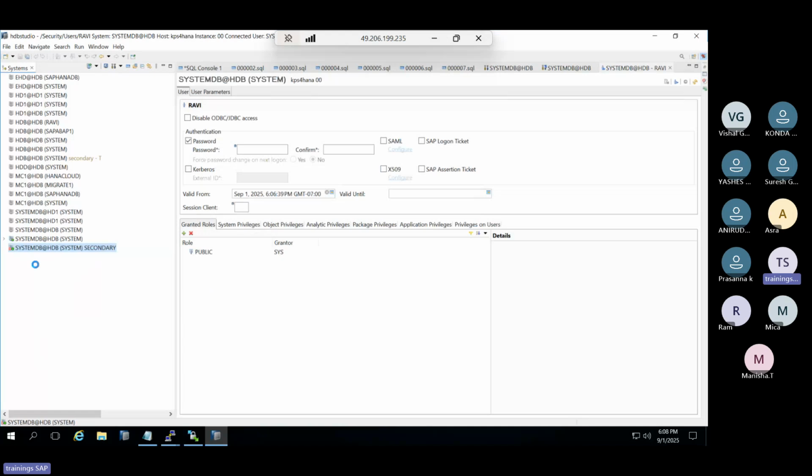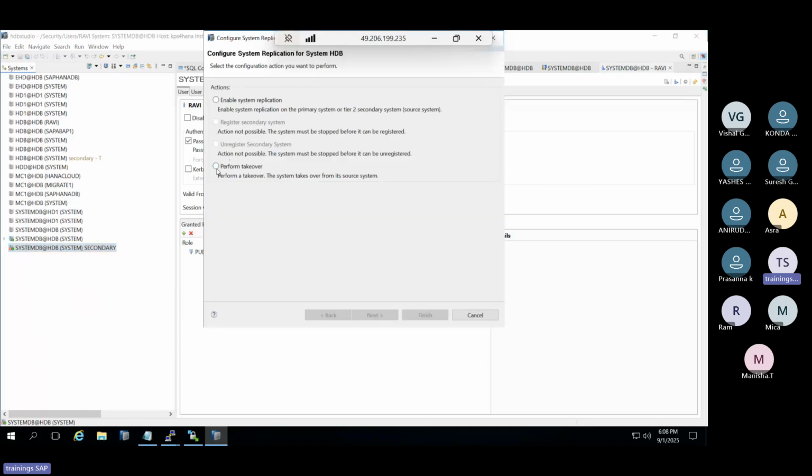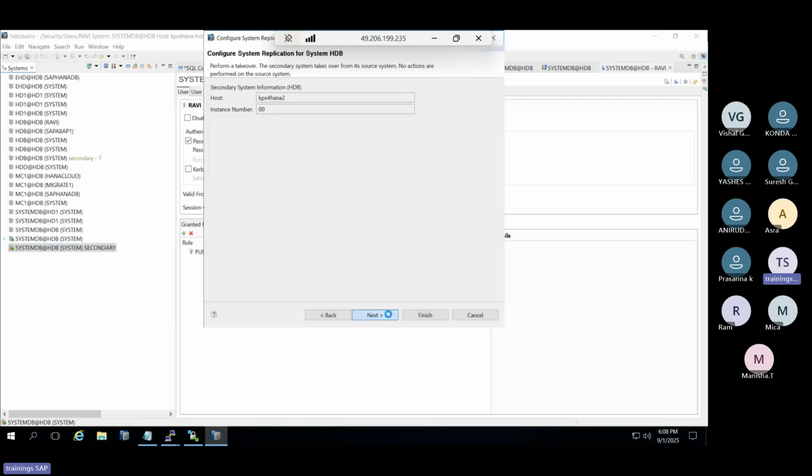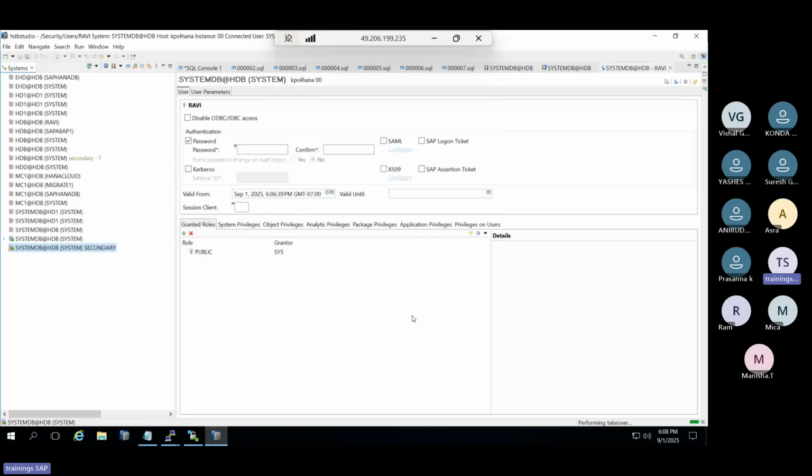So now data is replicated. Definitely it should be replicated. Why? Because it's showing the green. Now perform the takeover. Perform the takeover here, which means the primary will become secondary. Now secondary will become the primary. It's performing the takeover. Takeover is running here.